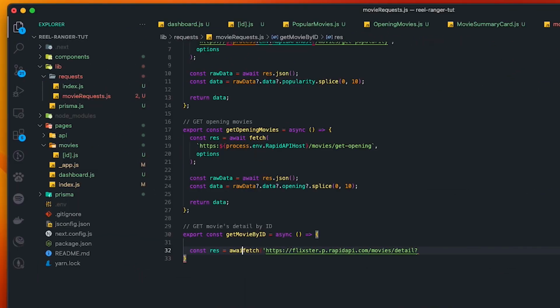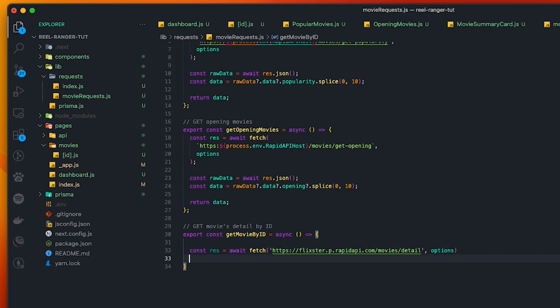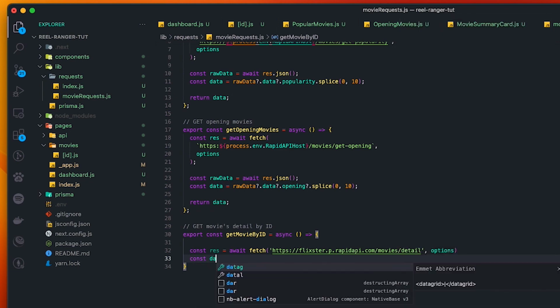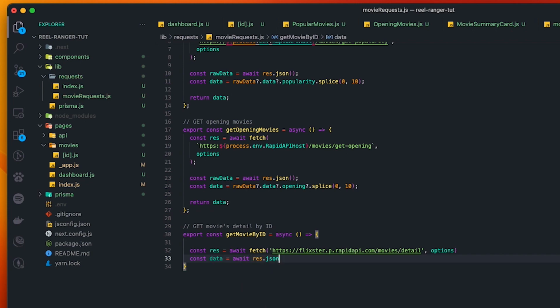And of course, we're going to await. After this, we're going to pass in our options object. And after that, we're going to create a variable called data and await res.json, and we're going to return data.